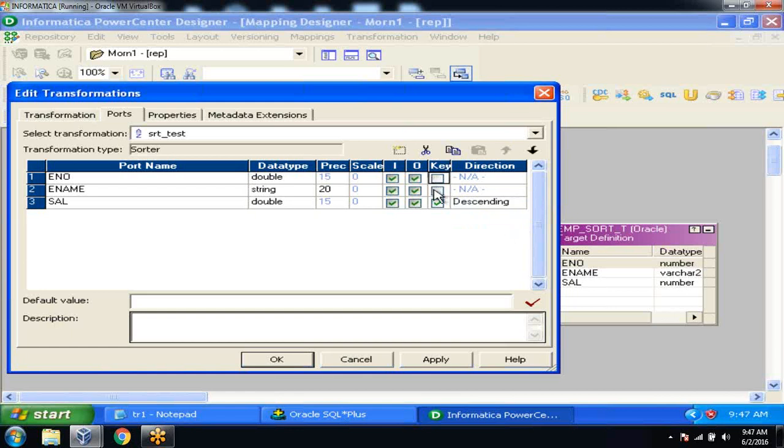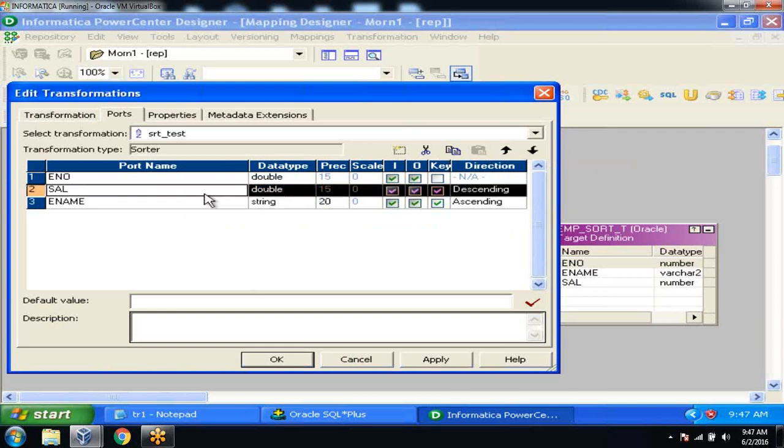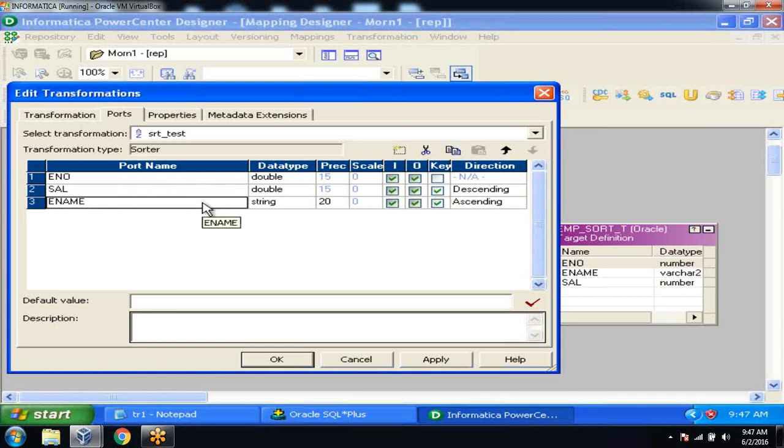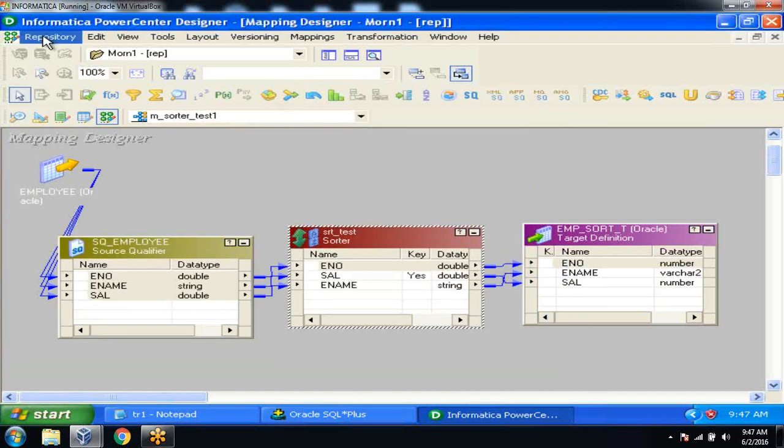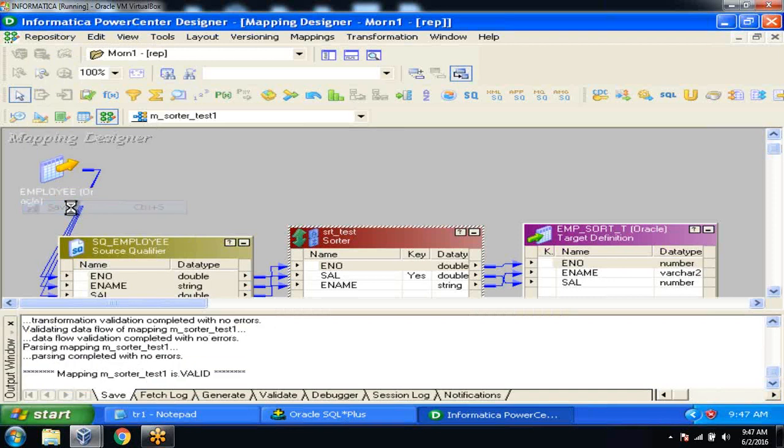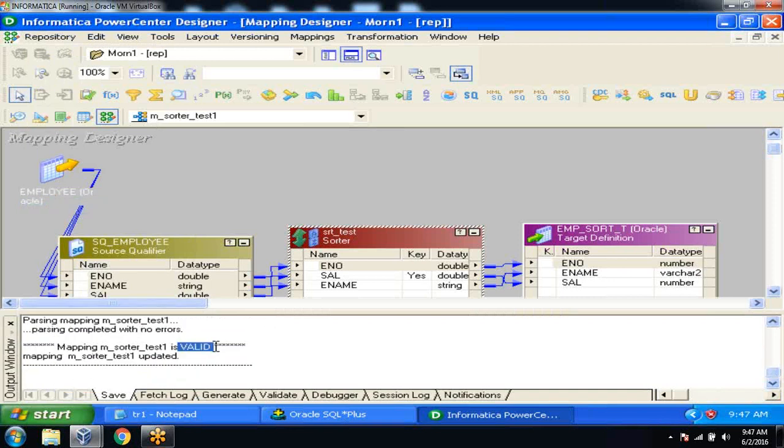You can select this one also, but it sorts first on employee name and then salary, top to bottom. Suppose your requirement is to sort first on salary and then e-name. Move this port up. There is an up arrow here. Now it sorts on salary and then e-name. My requirement is only on salary. Apply, repository. Now you can see your mapping is valid.